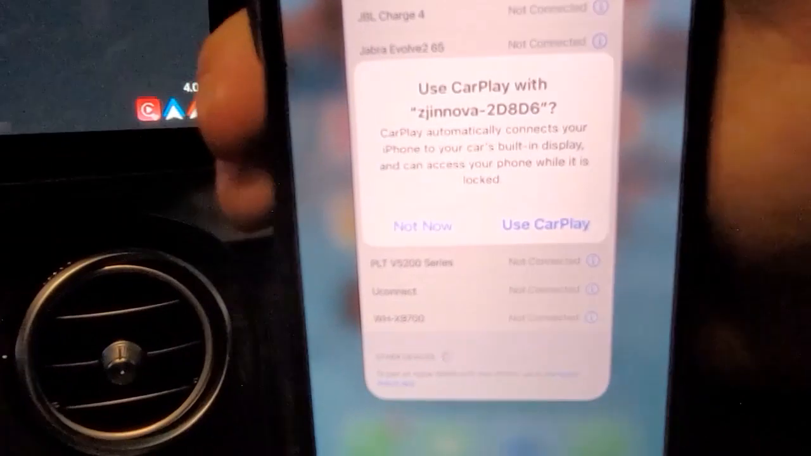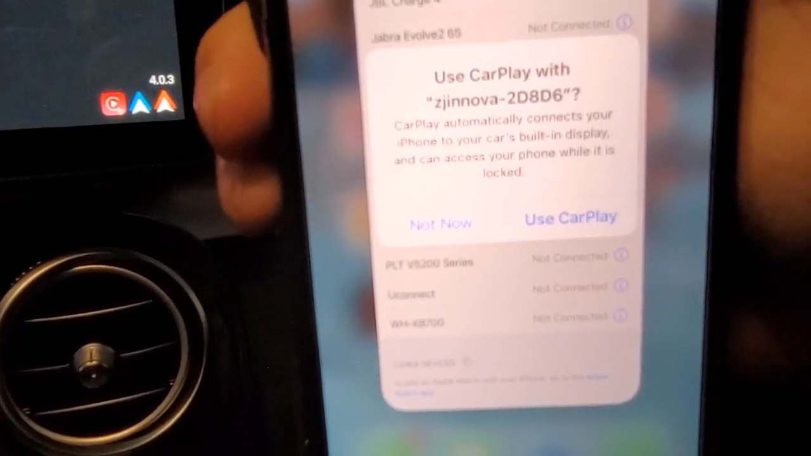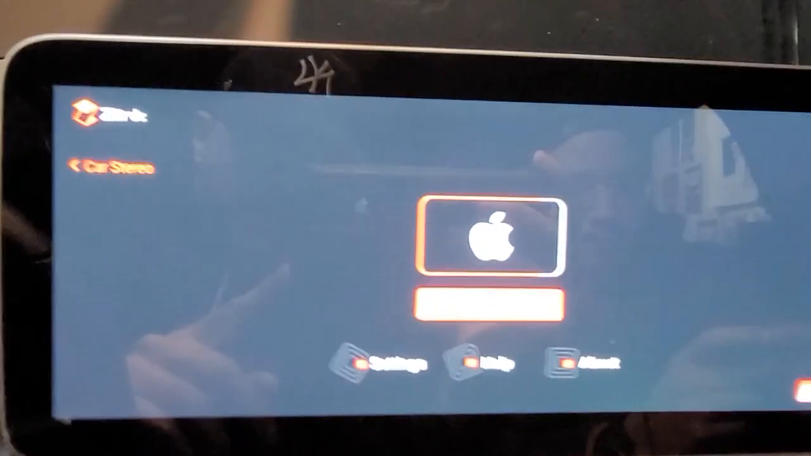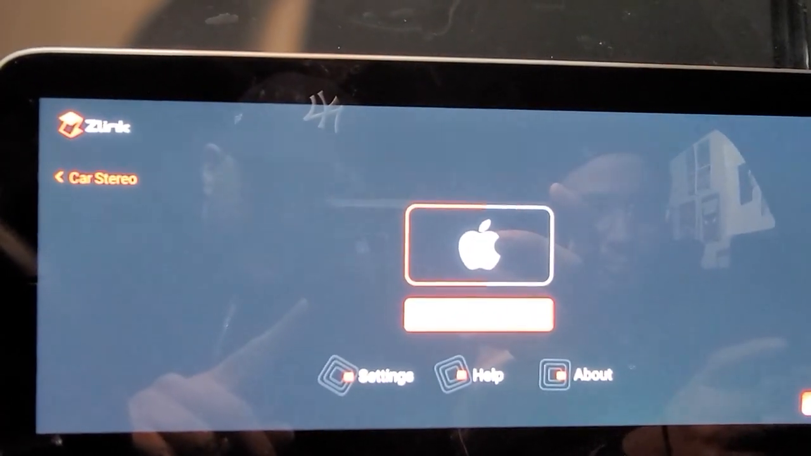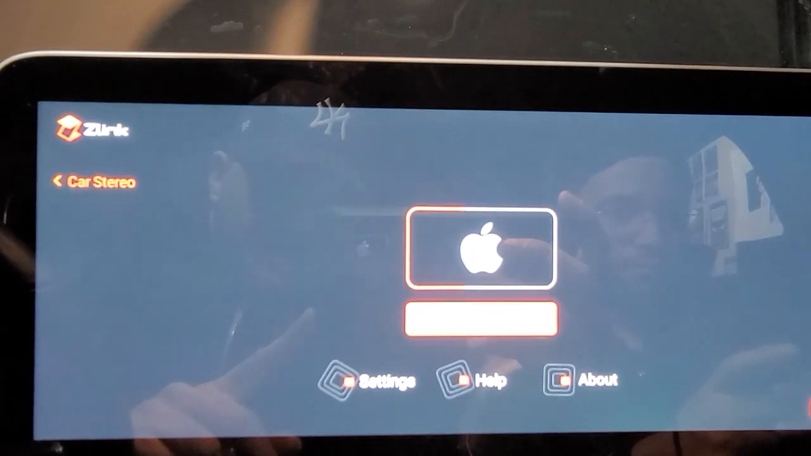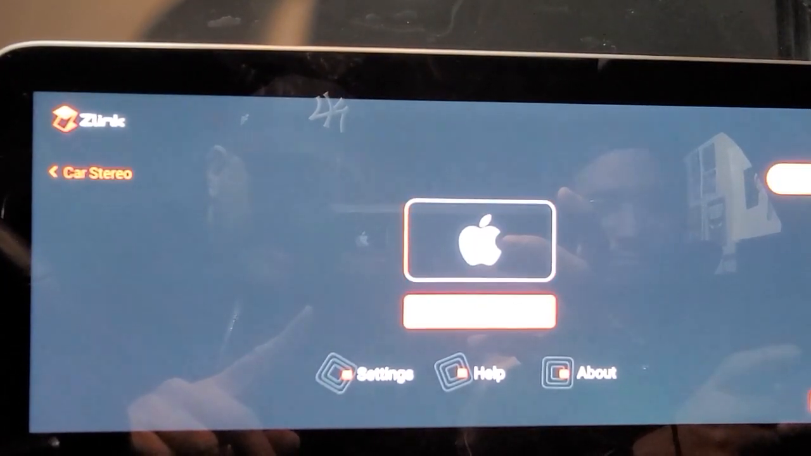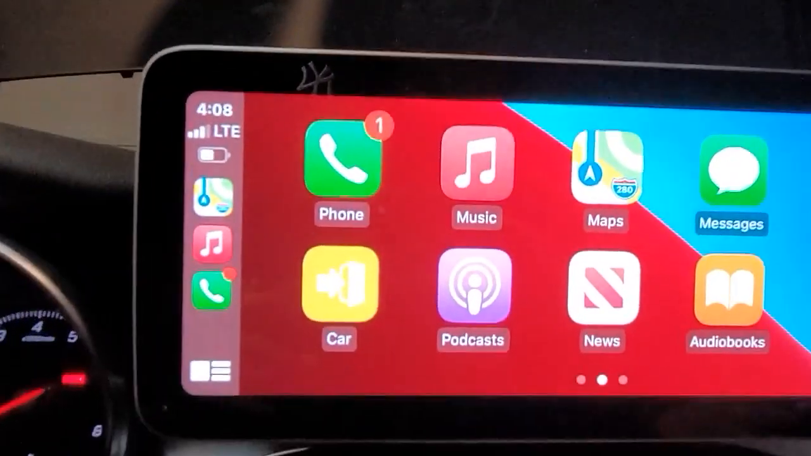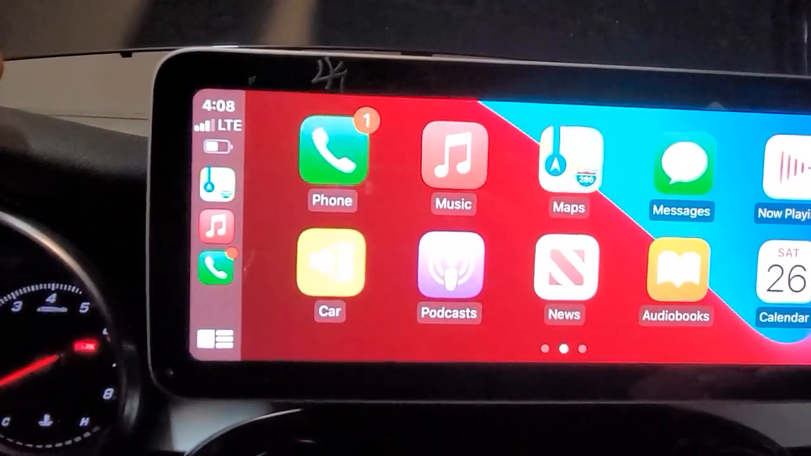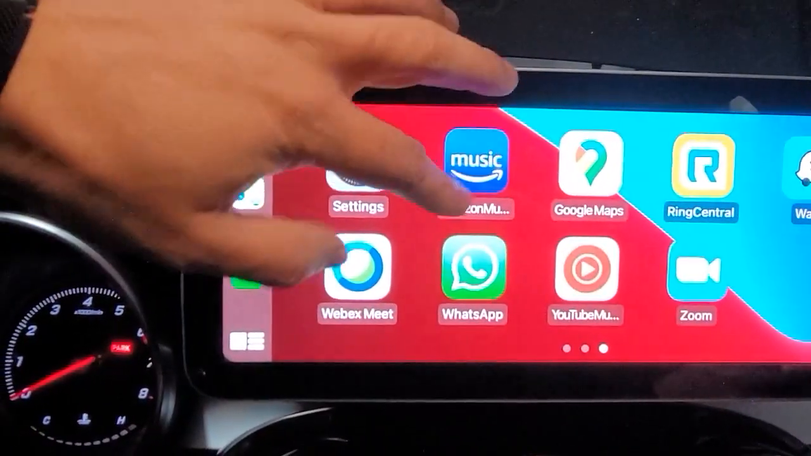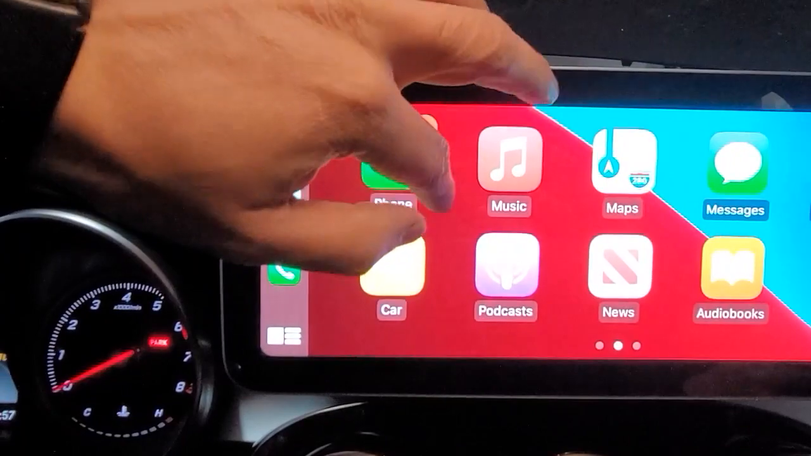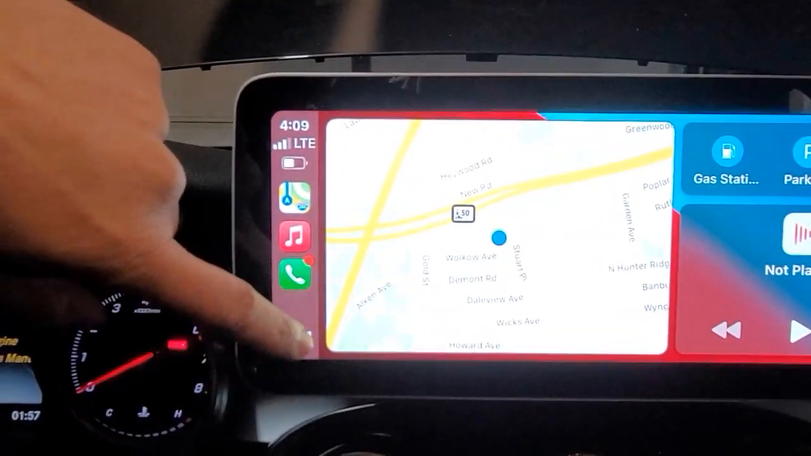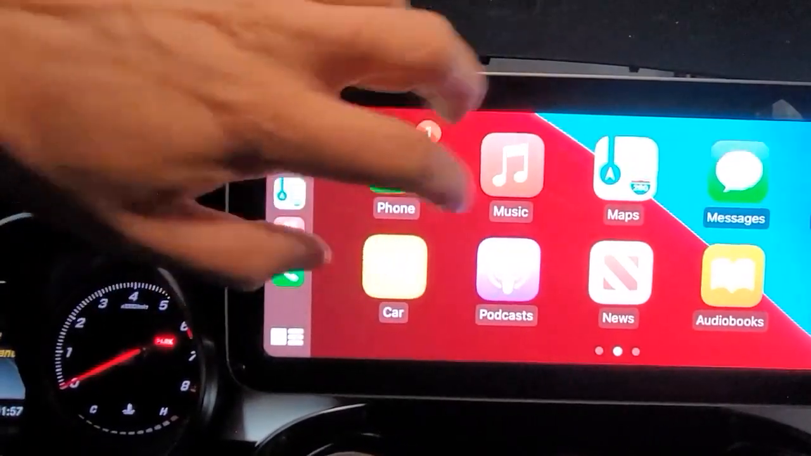You get a prompt on your iPhone. You say yes, use. You'll see your phone name pop up there. Now you have CarPlay enabled. You can lock your phone. It is limited to what things you can use, obviously, but yeah, it's fully operational.